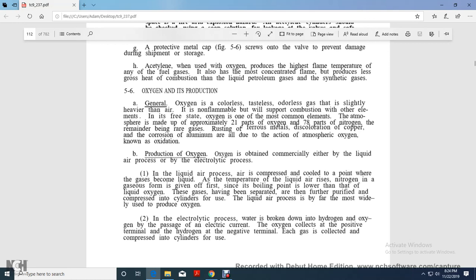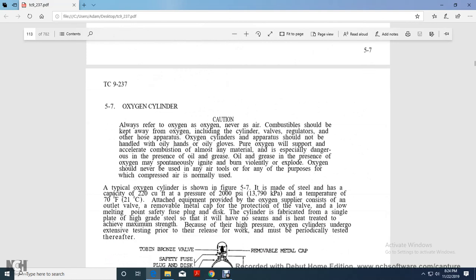In the electrolytic process, water is broken down into hydrogen and oxygen by passing an electrical current through it. Oxygen collects at the positive terminal and hydrogen at the negative terminal. Each gas is collected and compressed into cylinders for use.